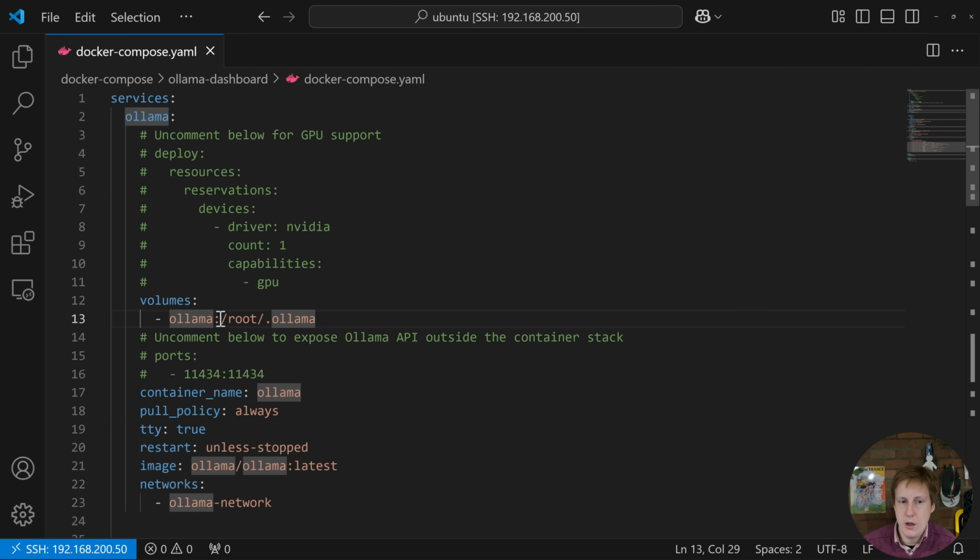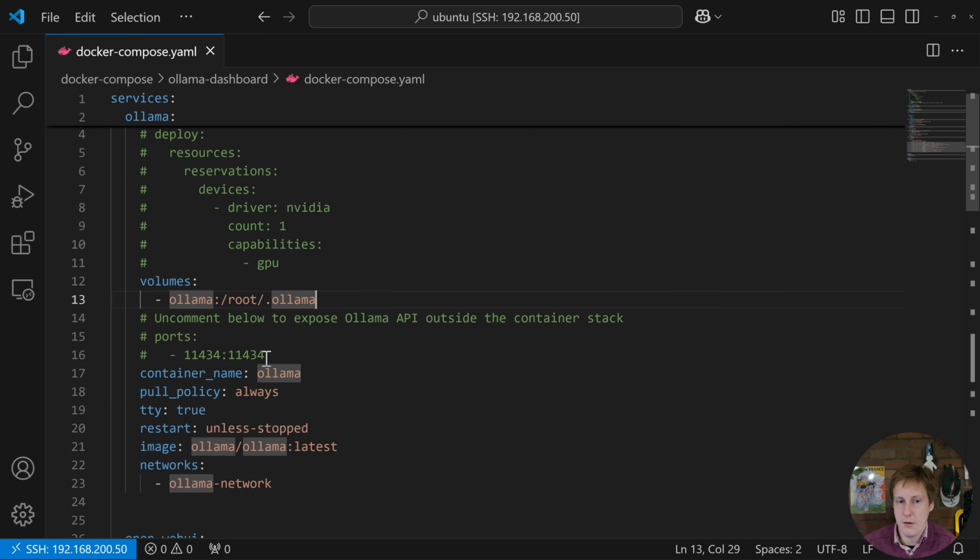Now we're going to create a volume, so this is going to create a Docker volume called OLLaMA, and that's where it's going to store the large language models. Obviously, you'll be able to choose which large language model you want to use. We'll use DeepSeek for this video. But bear in mind, wherever you're going to store it, make sure you've got enough space. Some of these models do get pretty big.